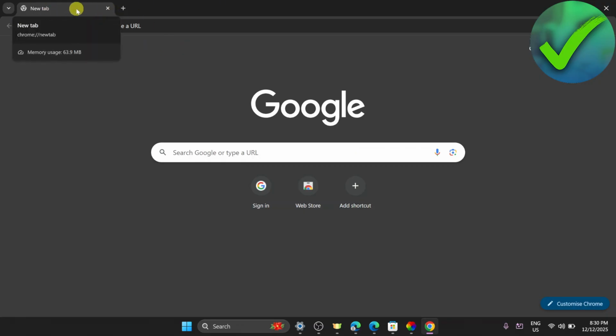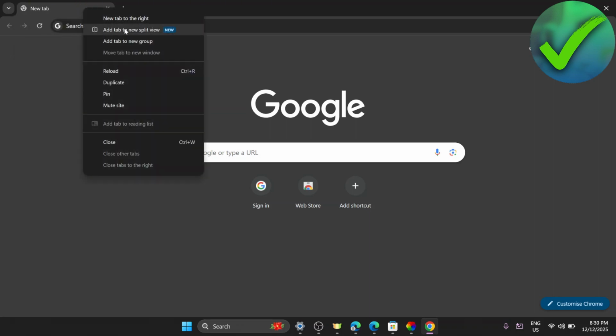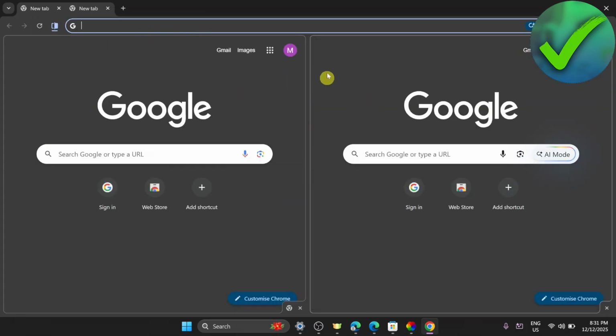And then let's say, for example, that we would like to use this tab right here. So what we're going to do is to right click on it. And then you will see this add tab to new split view. So once you click that, as you can see, we now have two tabs right here in our screen.